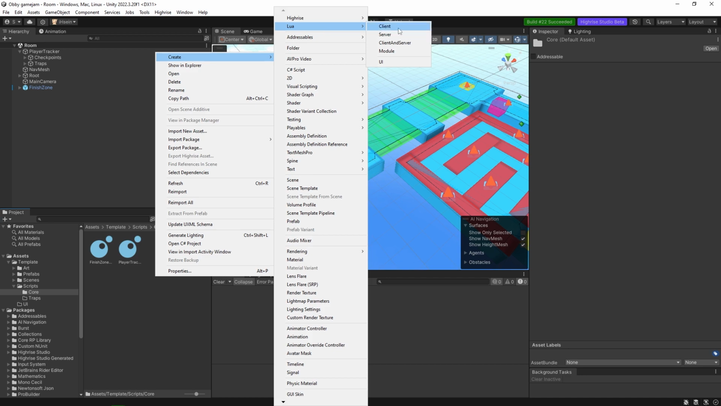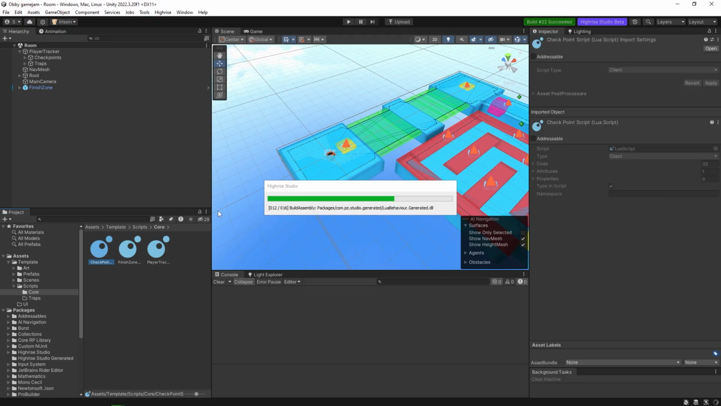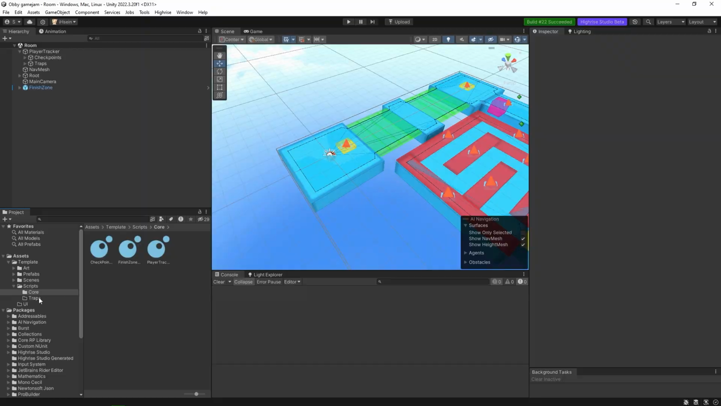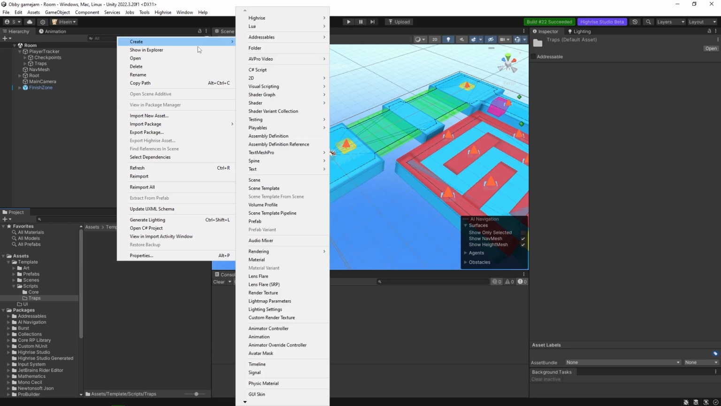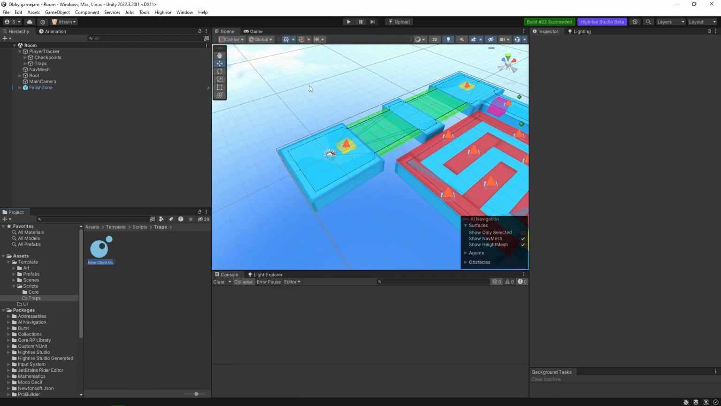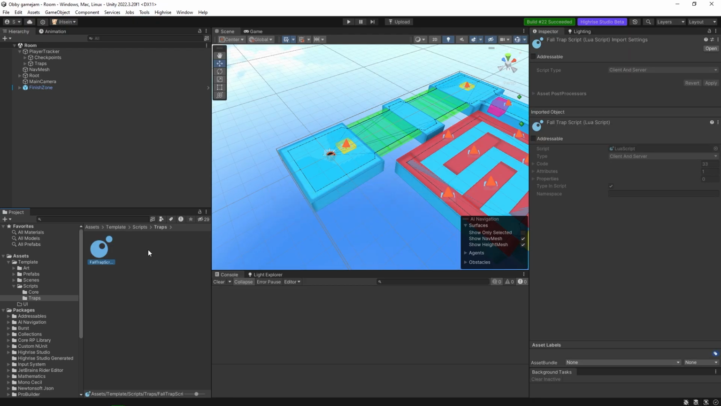So create Lua and choose client and then call this script checkpoint. You can call it checkpoint script if you want, whatever you want, just checkpoint script and hit enter. Okay, so we go to the traps. Now that's done. Right click, create Lua, and it's going to be a client and server script. Call this trap script and wait for it to load.